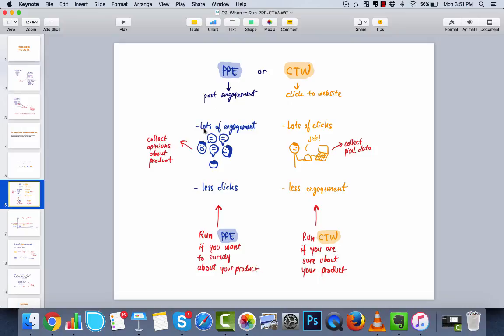If you run PPE, you will get a lot of engagement, but you will get fewer clicks. But if you run CTW, you get a lot of clicks, but less engagement. Let's compare in more detail. If you have lots of engagement, you will be able to collect opinions about your product. So you need to run PPE if you still want to run the survey phase for your product, if you still want to have people's opinions about it. You start with PPE. But you run CTW if you are already sure about your product. I mean, you don't need any opinion about it.